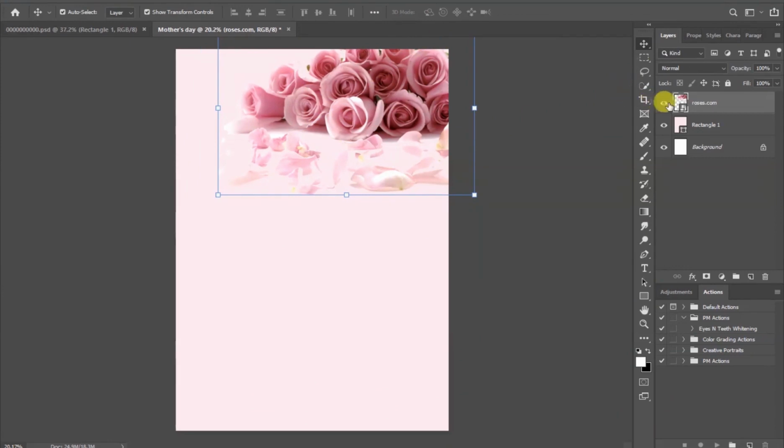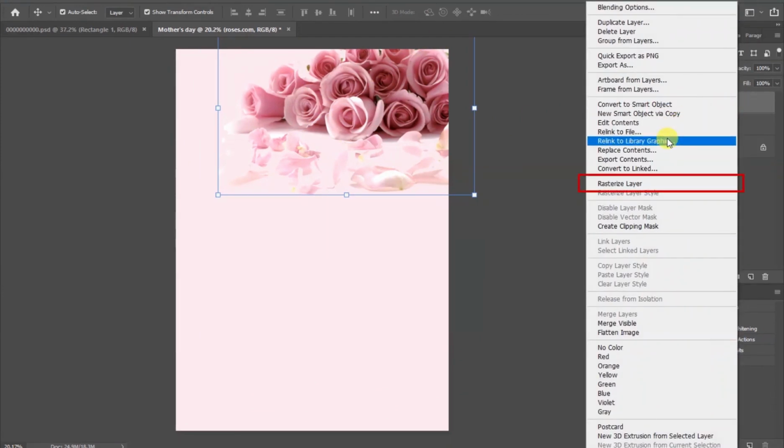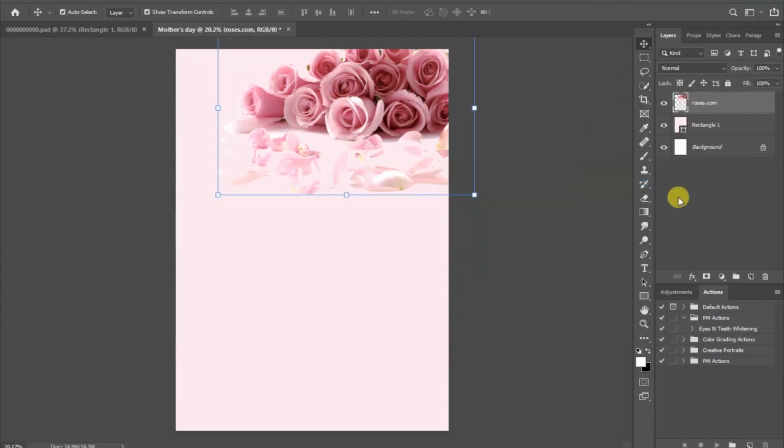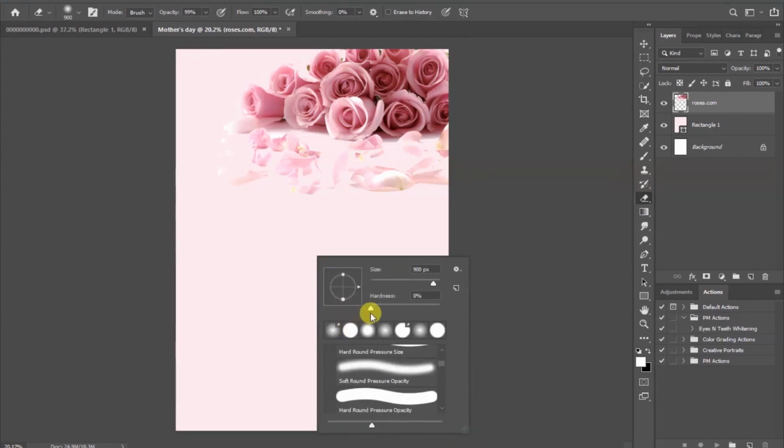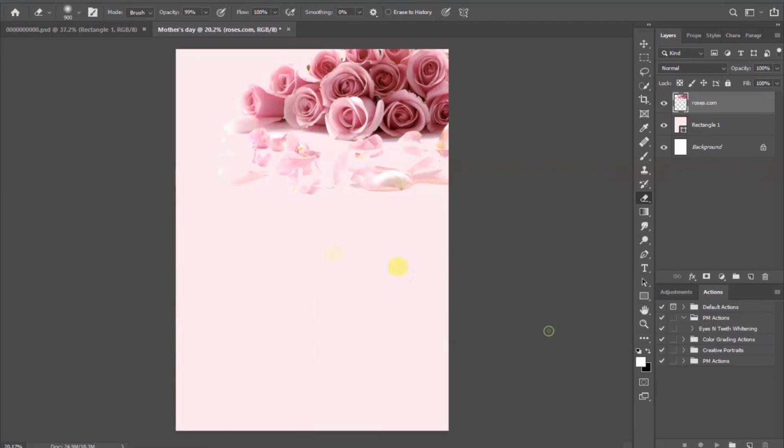Okay, come to the layer, right click on the flower and then come to rasterized layer. This will help us to use our tools on the flower. Pick the eraser tool. Right click and make sure that the hardness is 0. Then let's erase just the bottom part of the flower.